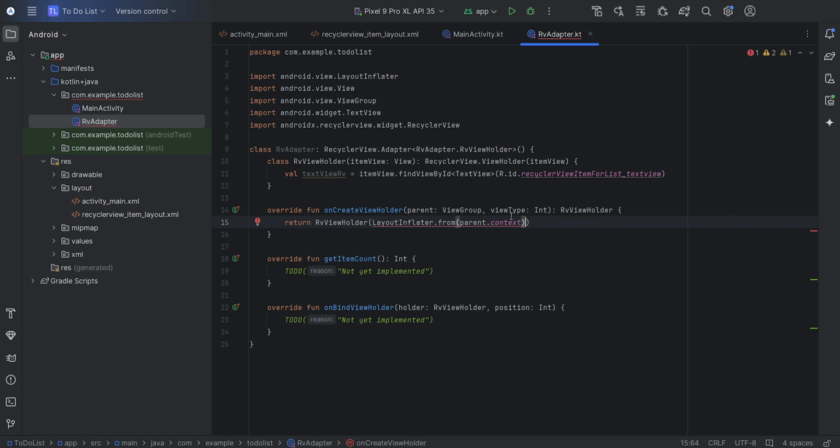and inflate the view. What we need here is the layout, the layout that we want to inflate. This is our layout, and we are providing the parent view group, and we will just tell that attach to root is false. That's all we need to do.